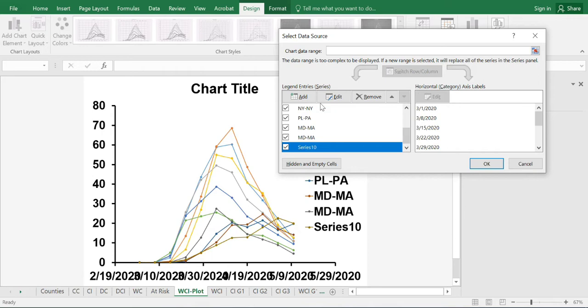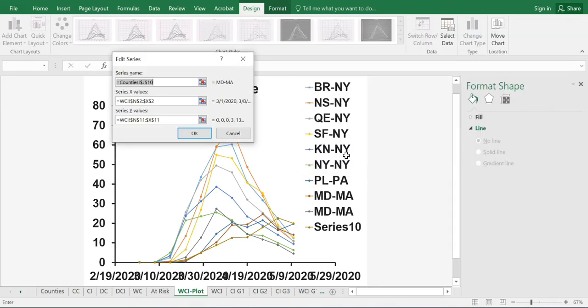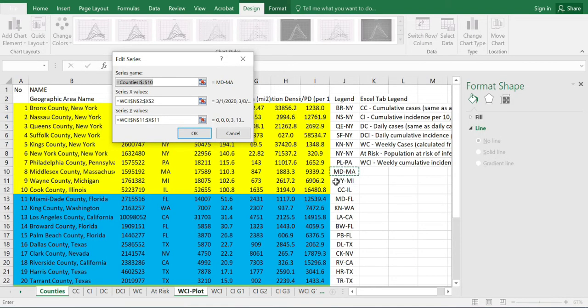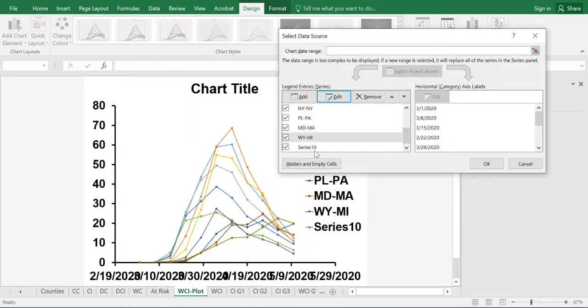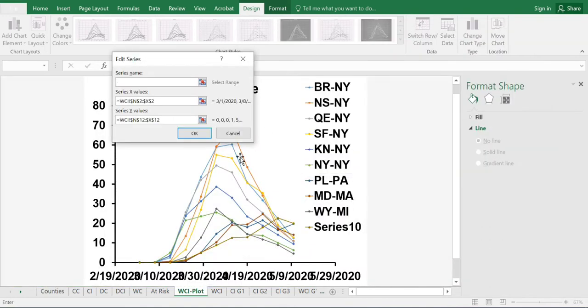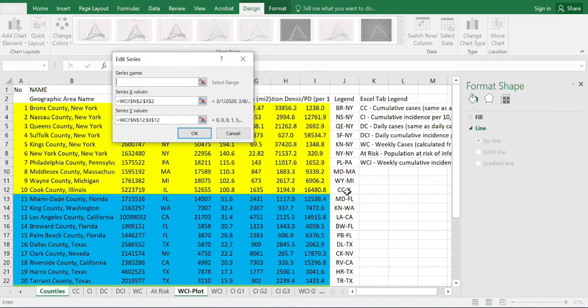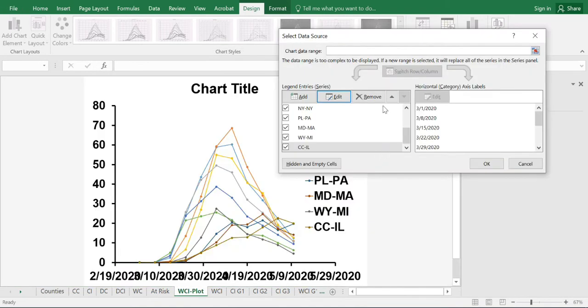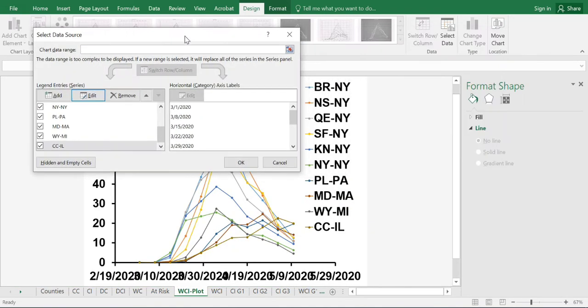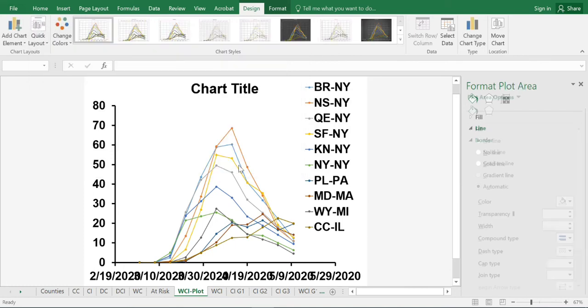I made a mistake here. Let's go and see what the mistake was. That should have been this one here. And then the last one is right here. And just make sure they are all unique. And that's the list that we have.